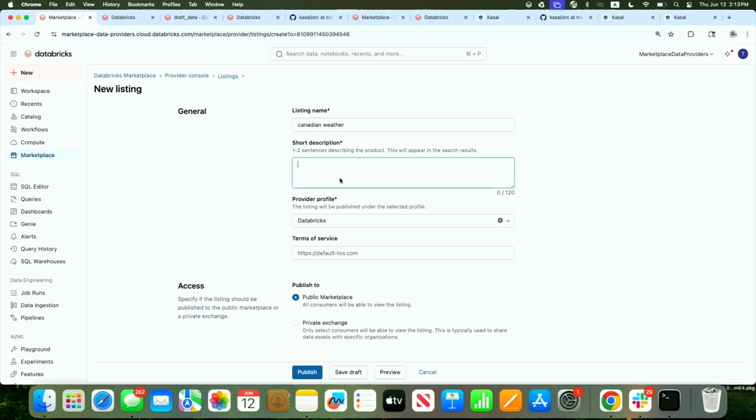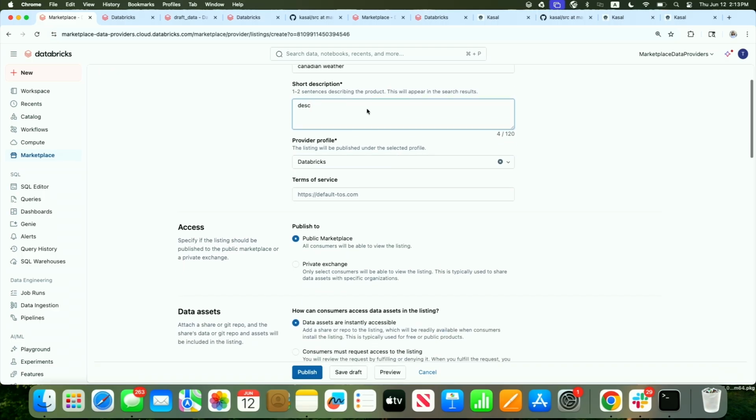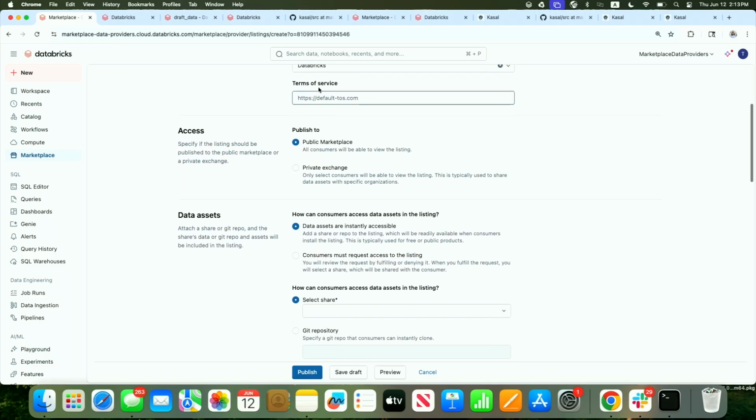And I'm going to skip over some of these, so it's not going to be a very rich setup, as opposed to what I tell everybody to do, but I'm just going to throw a brief description in here. I'm going to skip over some of these elements, but I want to focus on these two things first and foremost. One is the access. We talked about private exchange. We talked about public marketplace. I want this data to be on the public marketplace. I want it discoverable by everybody within Databricks.